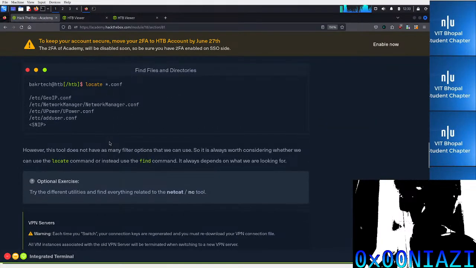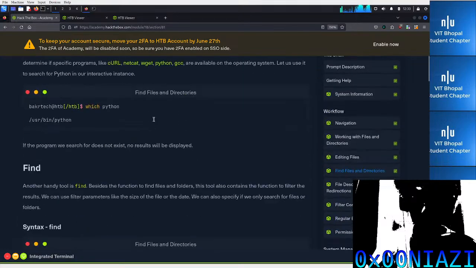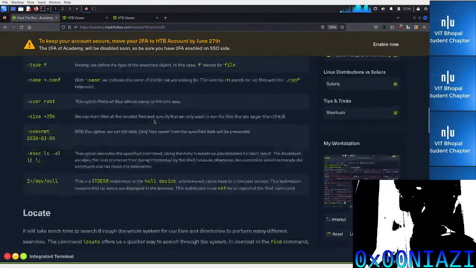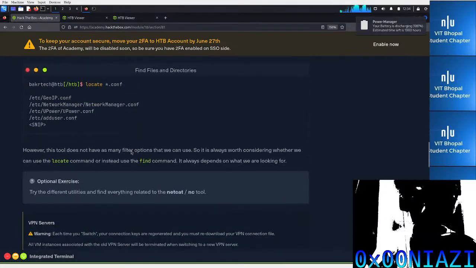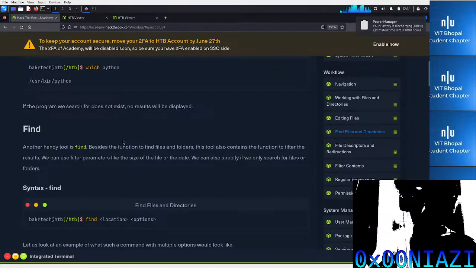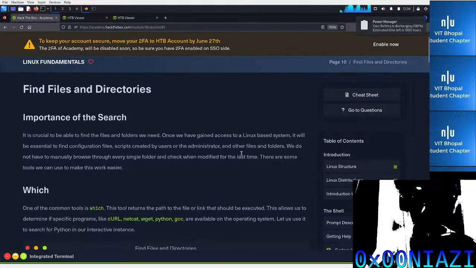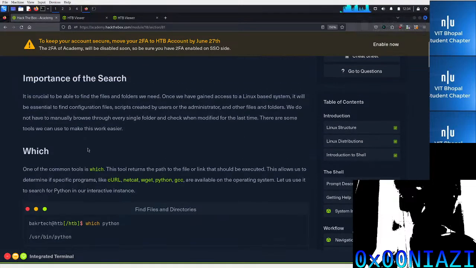Okay. There are three commands which we are going to study in this class: which, find, and locate. These are very great commands if you want to make any terminal app, anything. These are very great apps. You should know them. Okay. The first command is which.